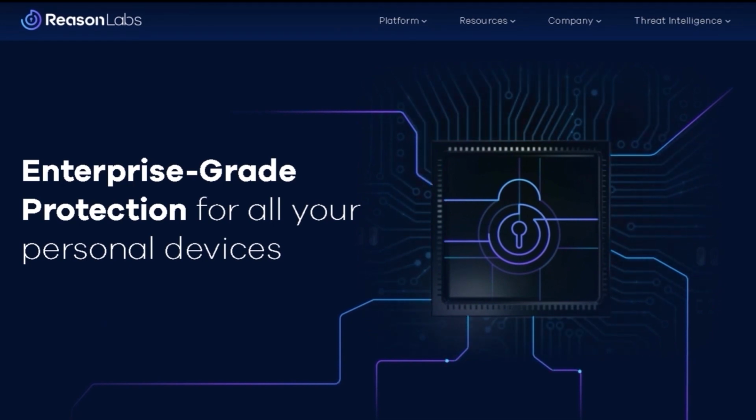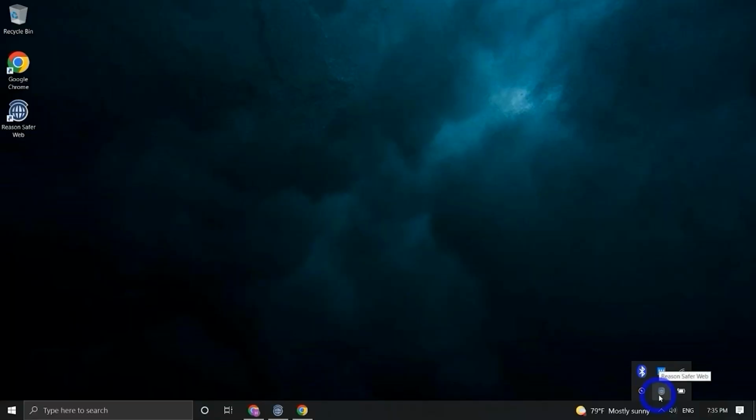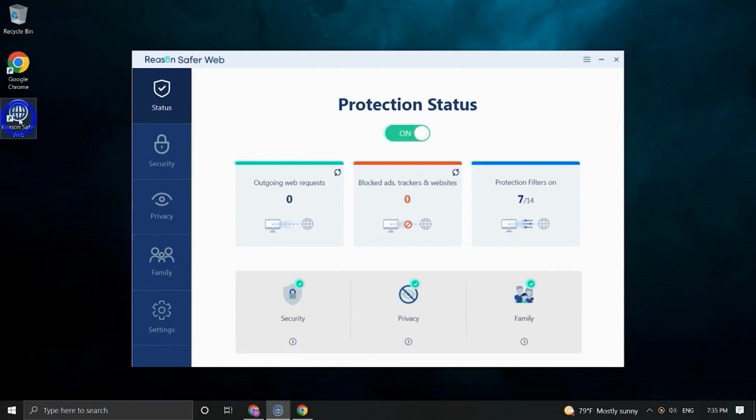Today, I'm going to guide you on how to uninstall Safer Web from your Windows computer. As you can see, Safer Web is already installed on the device. Safer Web ensures a safe browsing experience, blocking unwanted advertisements, trackers, and suspicious URLs. Now, we'll proceed with the uninstall process.